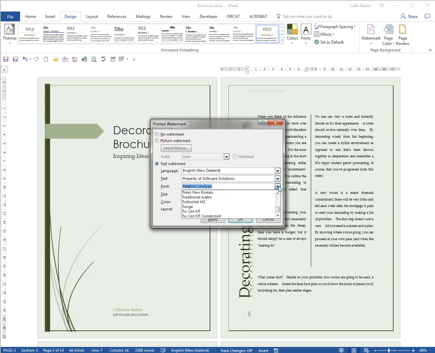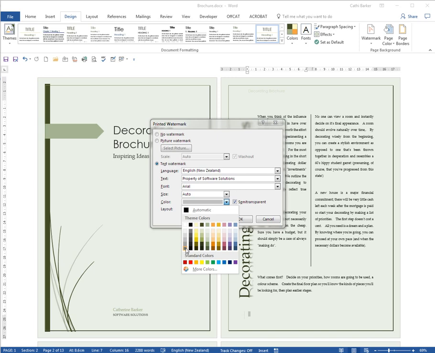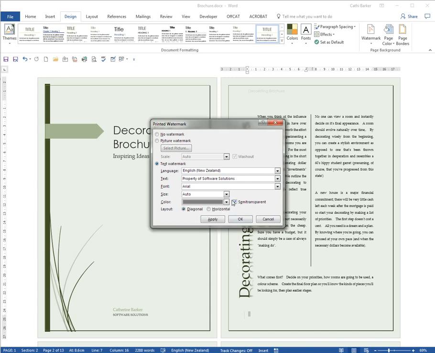I can choose a font, so I might go for Arial. I can even stipulate the size, but I'll stick with auto. I can also choose a color. I might go for a darker grey. I can choose to turn off the semi-transparent, and I can have a diagonal watermark or a horizontal watermark. So I might just stick with diagonal and apply.